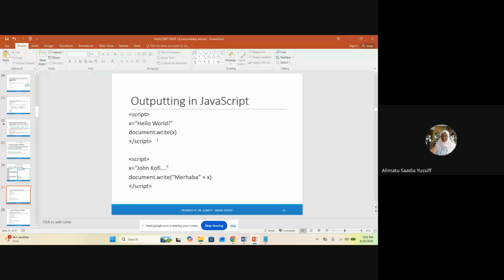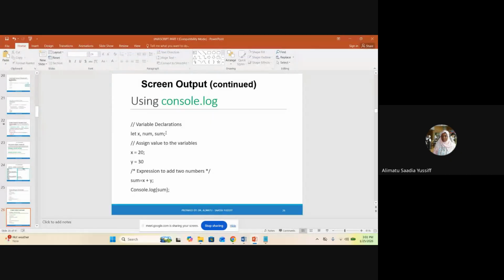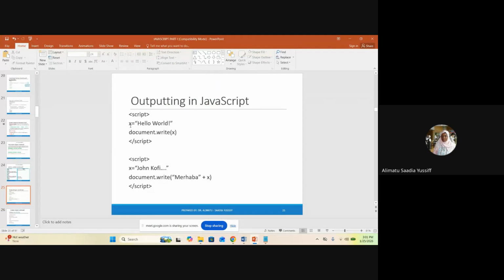This is a simple outputting. But with this, let us look at a variable. Example: if we declare x equals Hello world, then we can say document.write(x). Then x equals John Coffee, document.write Marhaba plus x. So we're referencing the value of x here. That is what it will display to us. Outputting.